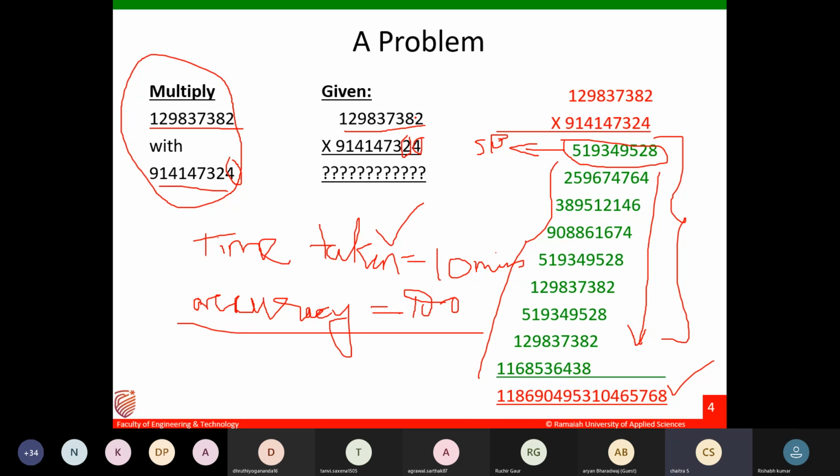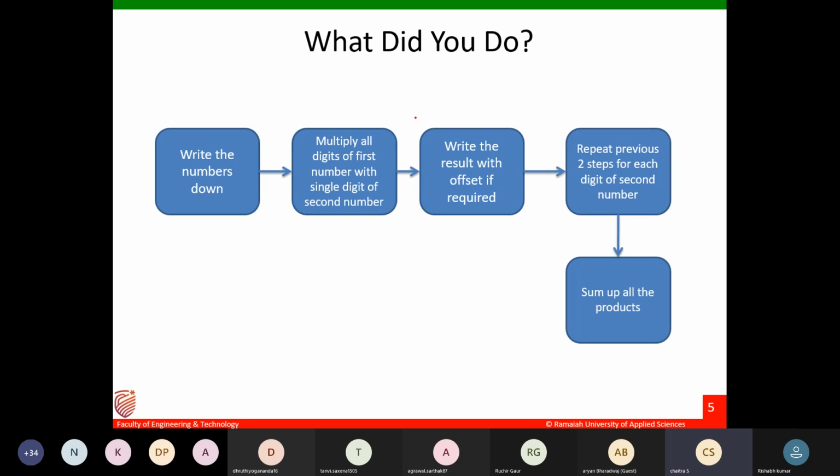Okay, it is also called an algorithm, since you are writing a finite sequence of steps in a series that is able to perform a task. So let's see, what did we do? As told before, we wrote down the numbers in your notebook. Then you started multiplying all the digits of the first number with a single digit of the second number. We just called it dividend and divisor. Then we said write the result with offset. Offset is nothing but the carry here.